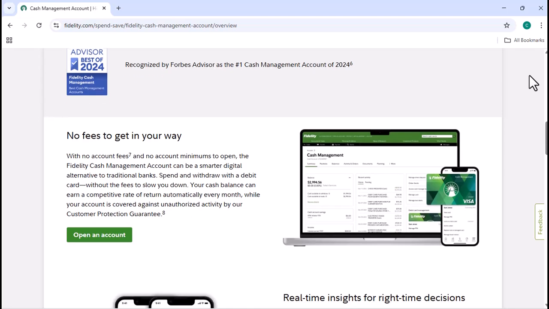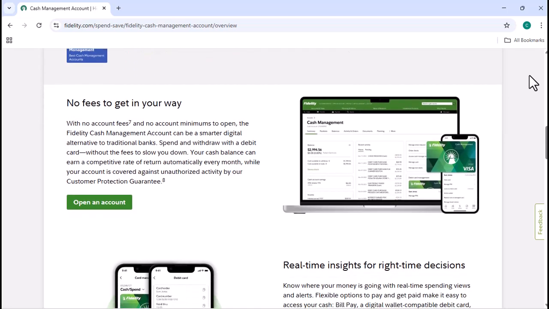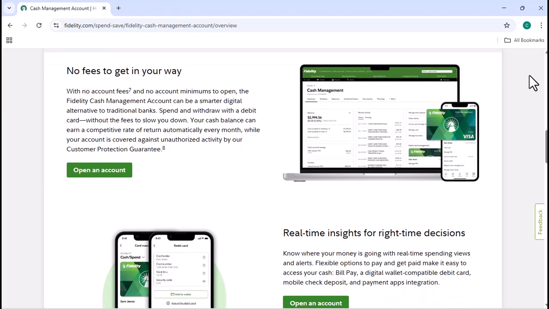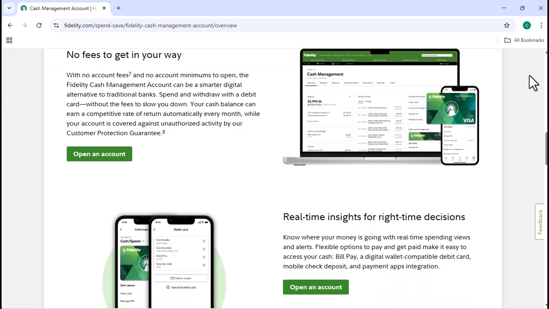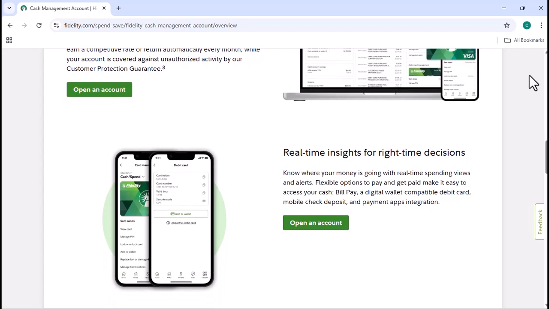For certain changes, or if you have any issues, the best course of action is to contact Fidelity's customer service directly by phone. They can guide you through the process and ensure your information is updated securely and accurately.